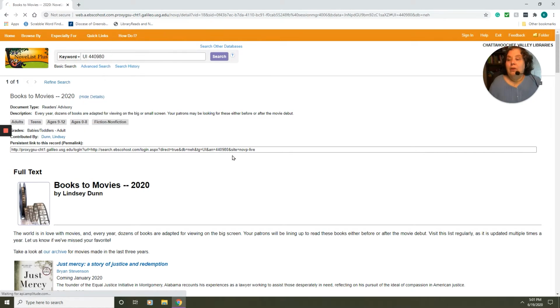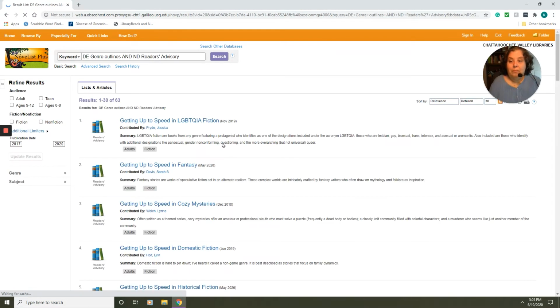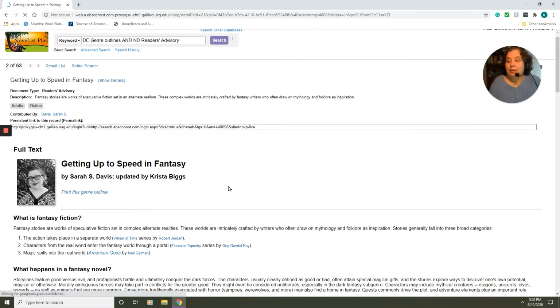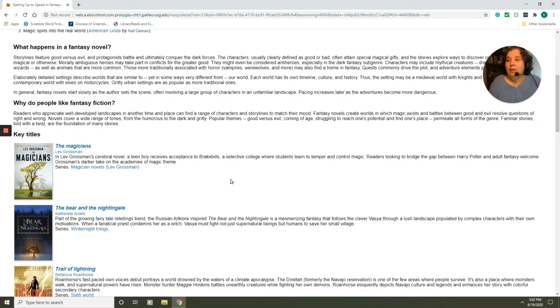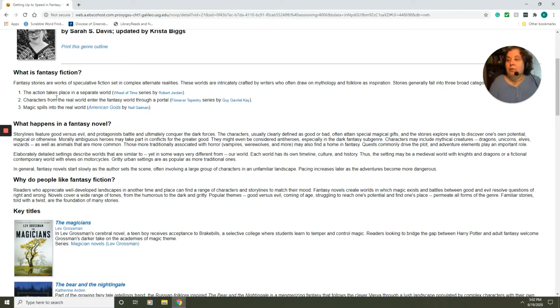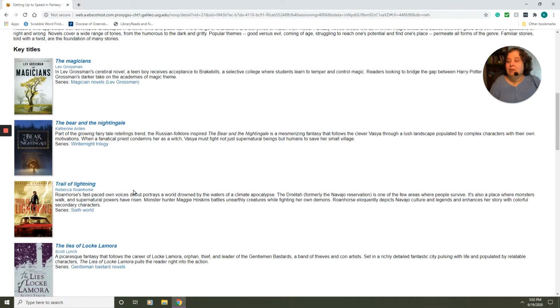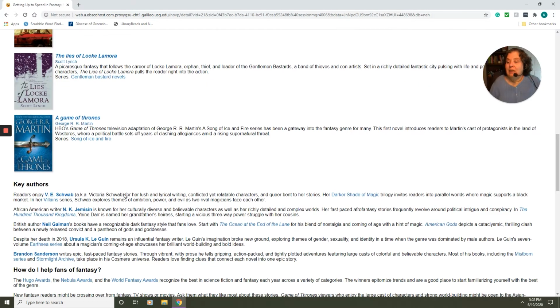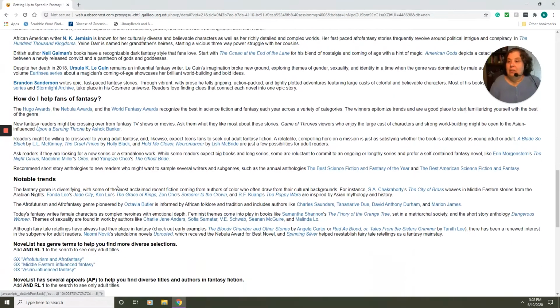And then we have genre outlines. And this will get you up to speed, say, in fantasy. And it gives you a short description of what happens in a fantasy, what is fantasy fiction, and why do people like fantasy fiction. Again, it's geared toward librarians, so some of this you might not read. And then it gives you some key titles. You can look through this list and key authors and see if there's anything you might not have read or anything that's similar to ones that you have read that you might like.